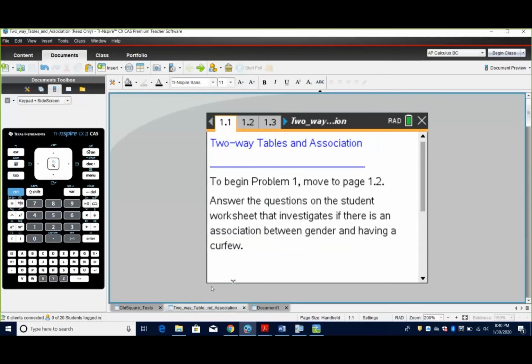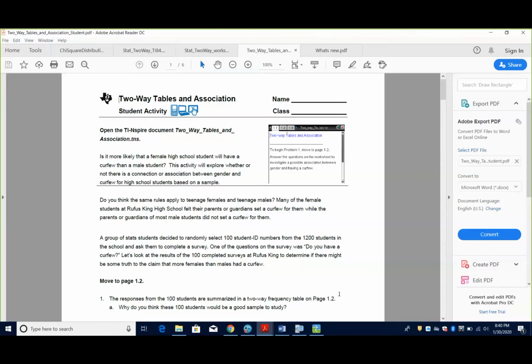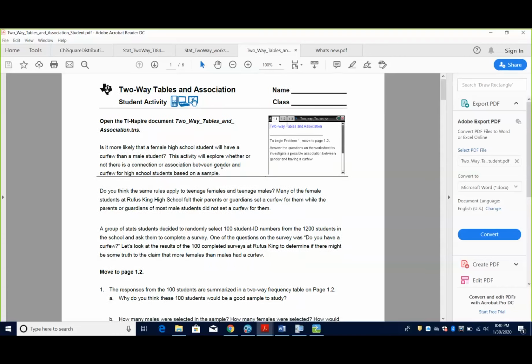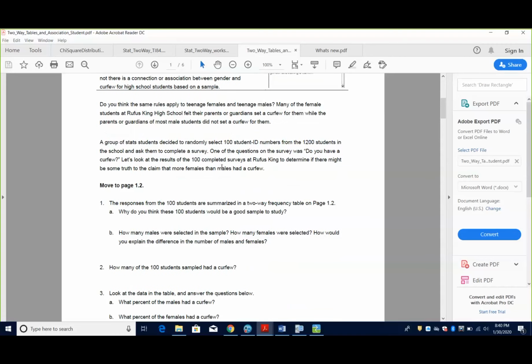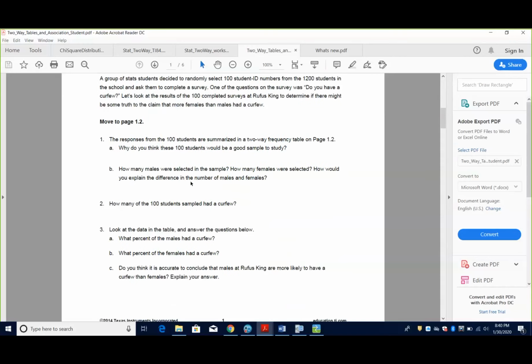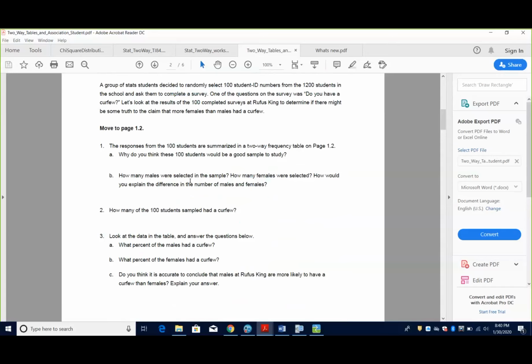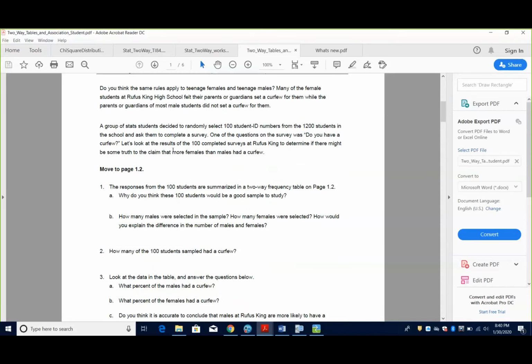So I also pulled up a two-way table activity in the Nspire. So we have the Nspire activity here for students to go through. What you would do is download the activity on their calculators, and then you would hand this out, and they would kind of go through. And you wouldn't necessarily have to hand this out if you want to save paper. You can just put this up on your board and have them follow along. But it's basically an activity comparing teenage females and teenage males on their curfews, and if there is a relationship between them.